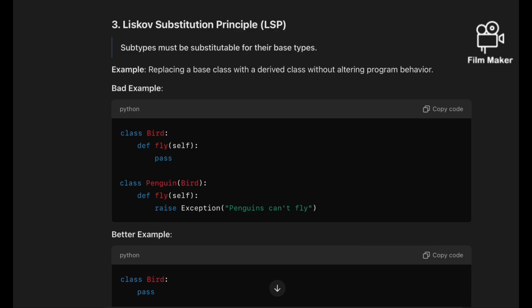In the bad example for the Liskov substitution principle, we see that class Bird has an abstract method fly, and we see that class Penguin inherits the method fly and so it throws an exception as a penguin can't fly. So if we replace class Bird with class Penguin, we see that an exception is thrown and thus a change in behavior occurs, which is against the Liskov substitution principle.